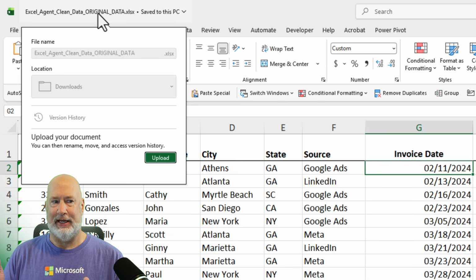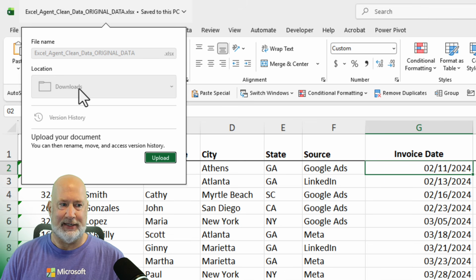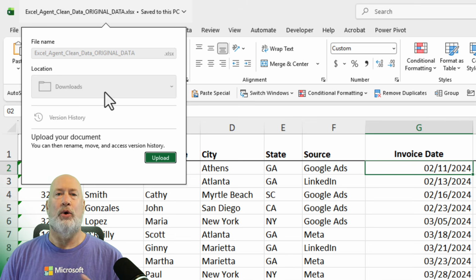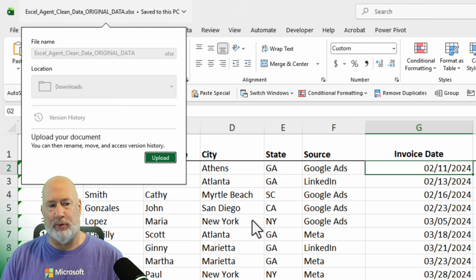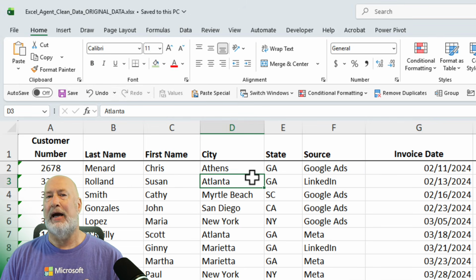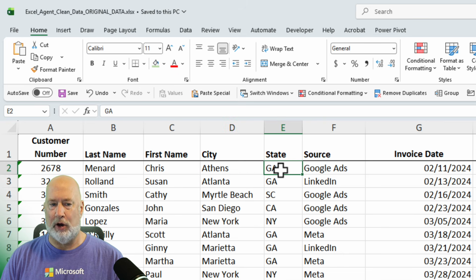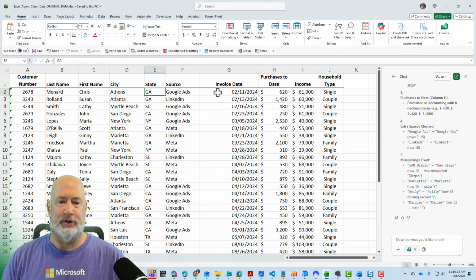It is actually sitting in my downloads. You can see that right here. So no OneDrive was involved, no SharePoint was involved. You can now use Edit with Copilot on local files, local Excel files on your computer. Great feature here. I'm really enjoying this.